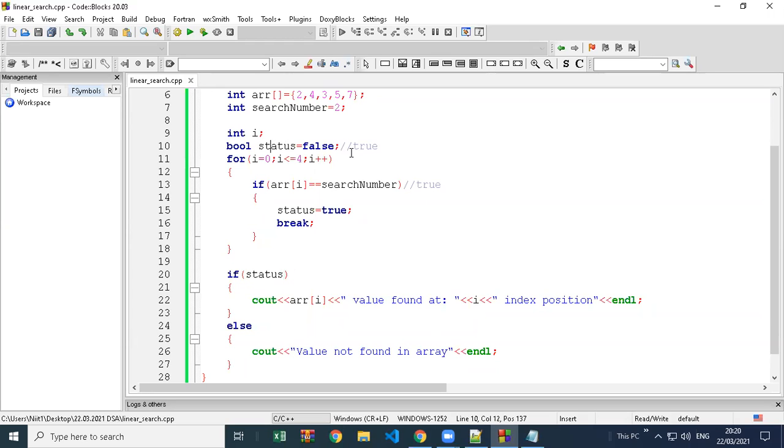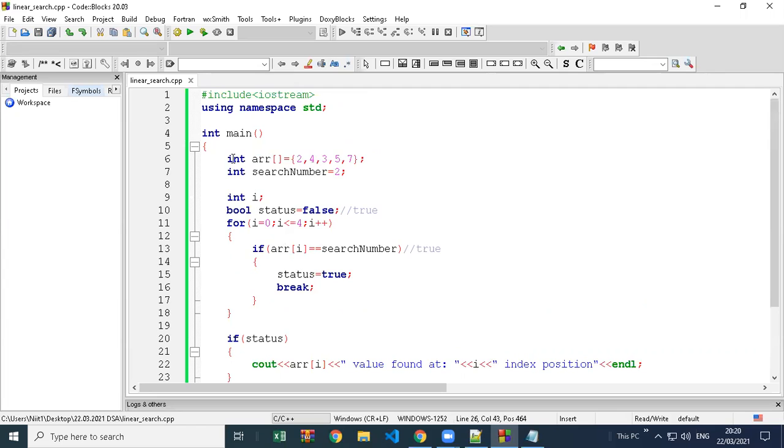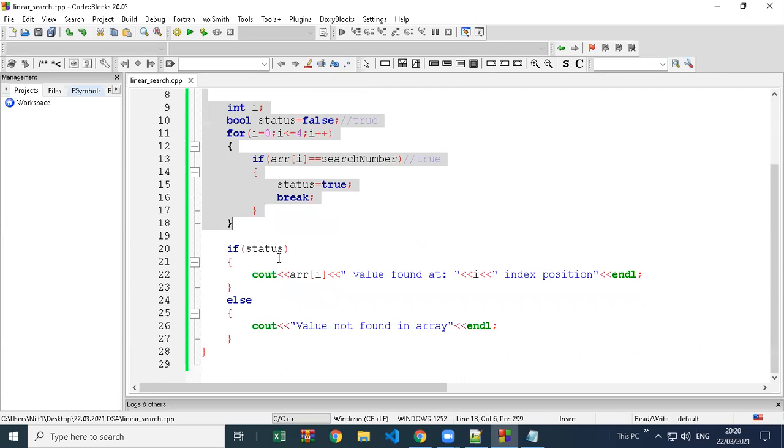You can see the status value in the comment also, it's true. So because it is true, it enters the block and displays value found. If it is false, it will jump to the else block and display not found. So it is not related to the array or searching. Searching is working just to print a message. The status variable is helping us.